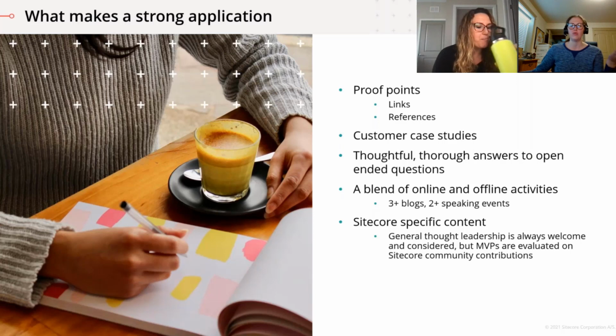And the first one is proof points. We need specifics in order to be able to evaluate the application. So it does need to be provable. Things like blog posts that have links, white papers that have links or references. It basically goes back to show your work, making sure that that's something we can very quickly evaluate. Customer case studies are always a bonus, again, with links. With links is going to be a very large through line of all of this.